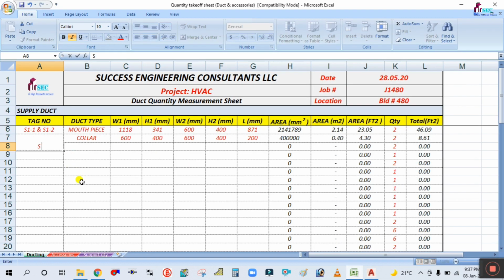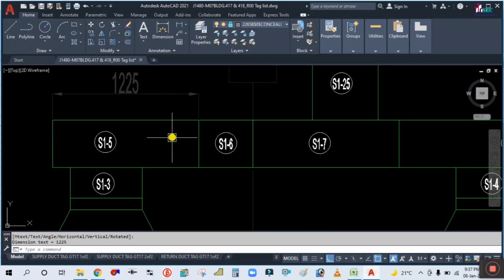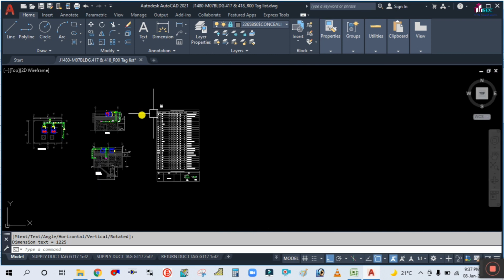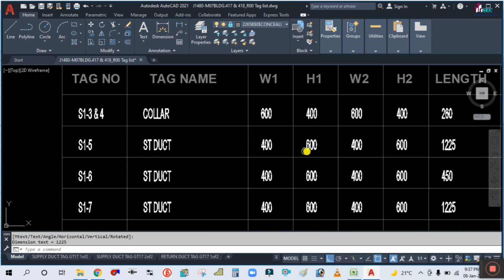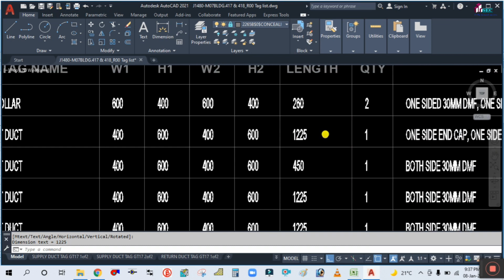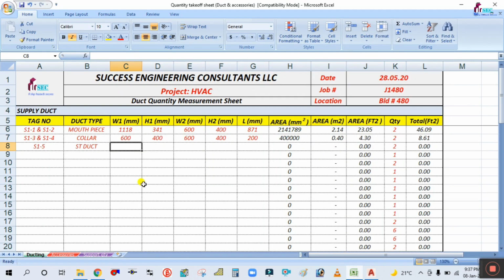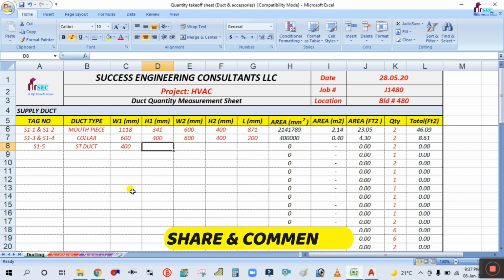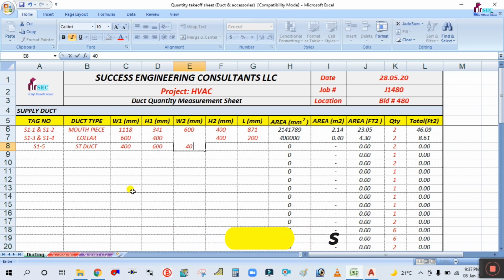So now S1-5. Straight duct. ST duct is nothing but the straight duct, and the size, if you see here for S1-5 straight duct, is 400 by 600, 400 by 600, length 1225, quantity 1 number. You are getting this. Similarly, you have to calculate for each section, each tag.